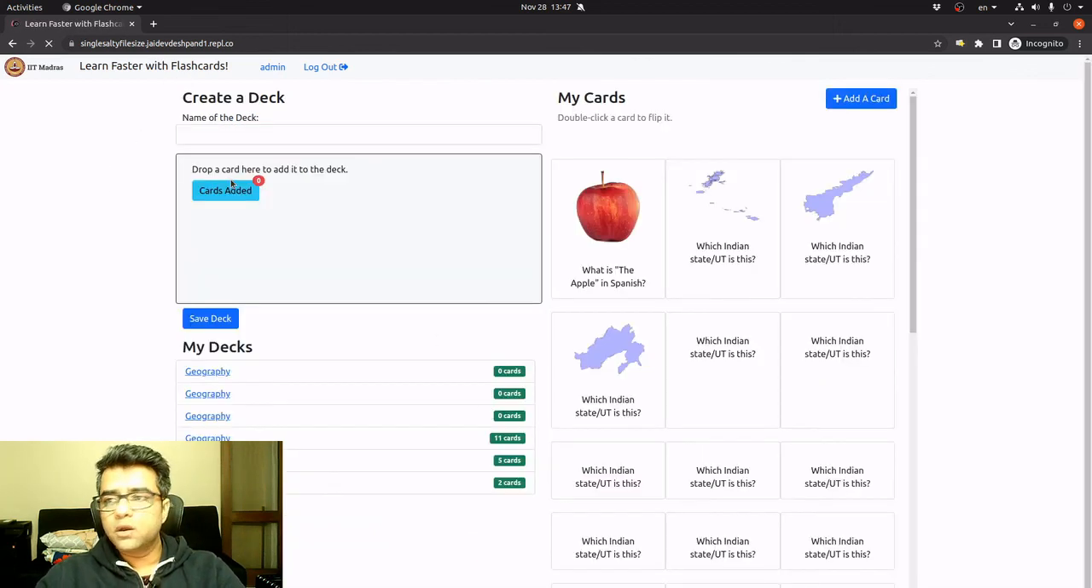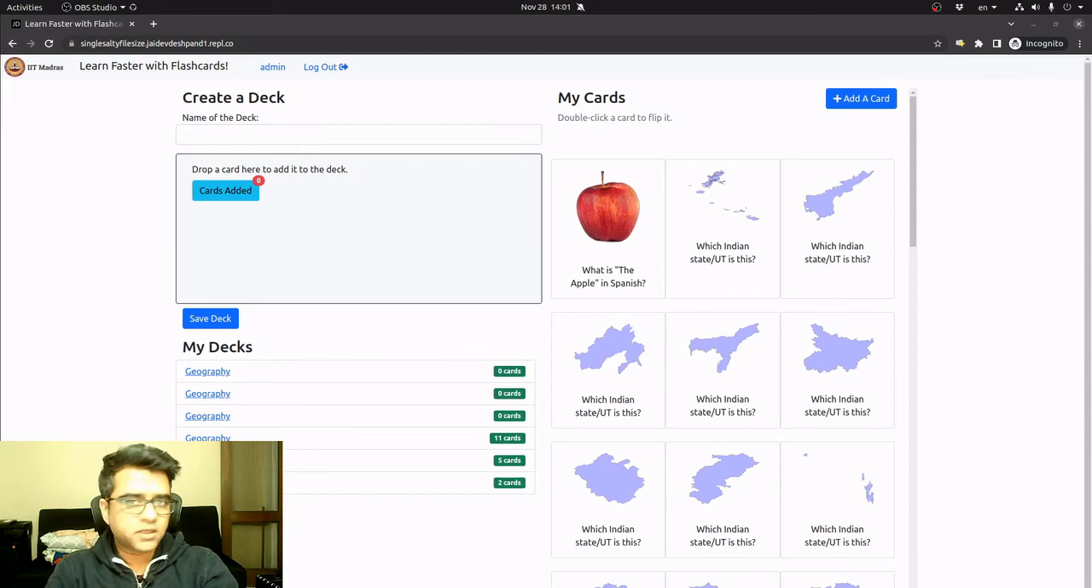So that broadly is how the app works. You create cards, you add them to decks, and then you can run exercises with the decks.